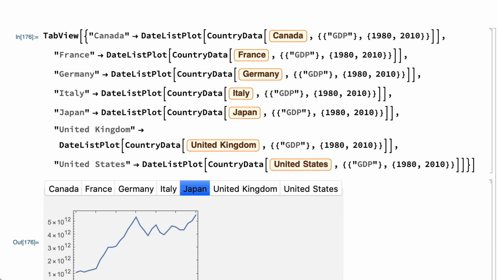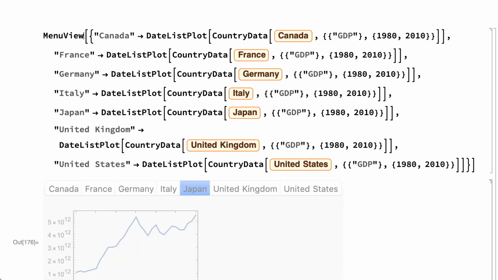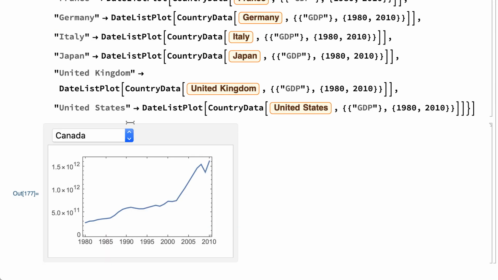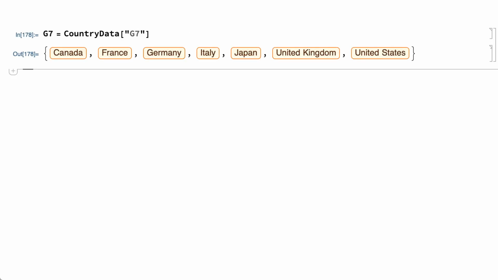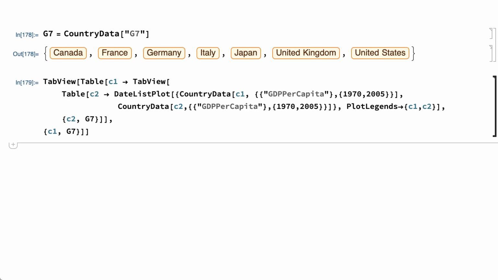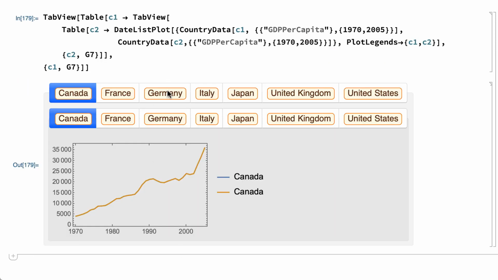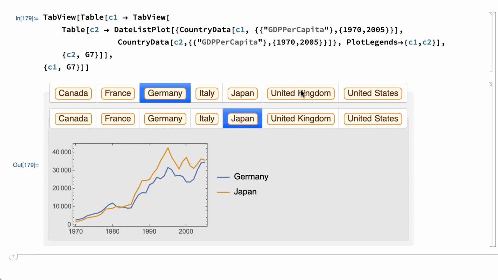There are several other functions like the TabView function. For example, this shows a function called MenuView that gives a menu instead of a row of buttons. Views can also be nested. For example, this shows a TabView in which each displayed expression is another TabView, which is used here for selecting a pair of countries to include in the plot.